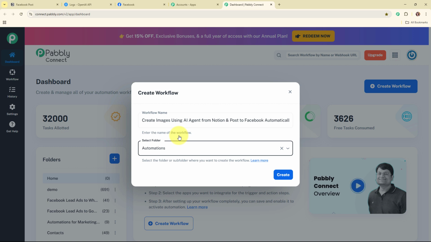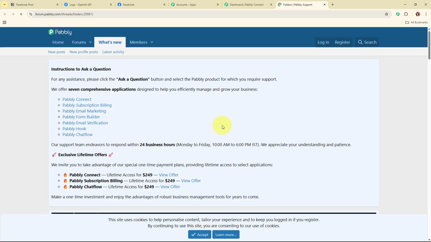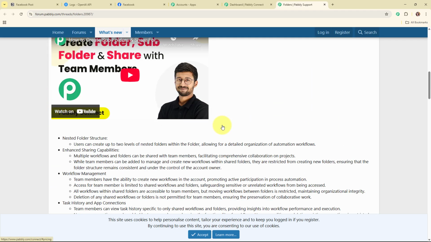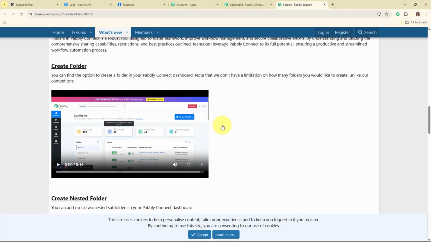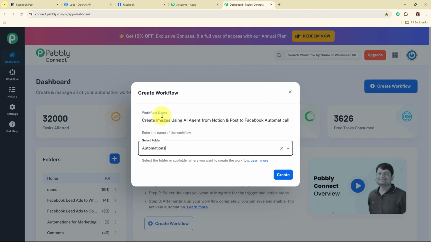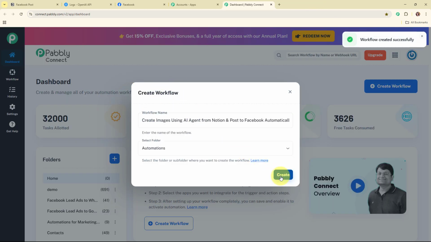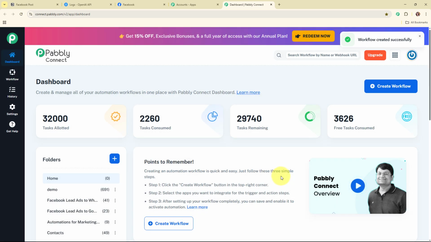And now to learn how to create a new folder inside Pabbly Connect, we are going to click on this learn more hyperlink given over here, and it will take you to a forum window where you can see all the instructions on how to create a new folder inside Pabbly Connect. Alright, so now let's move back to our Pabbly dashboard, and here to create a new workflow, I'm going to click on this create button.